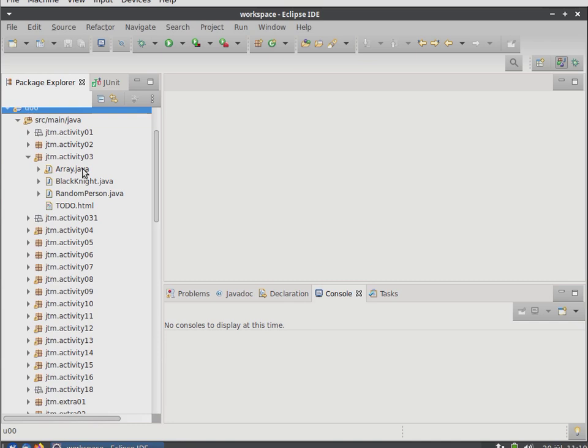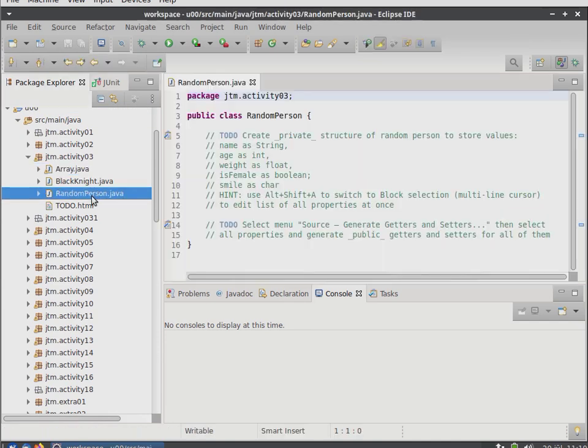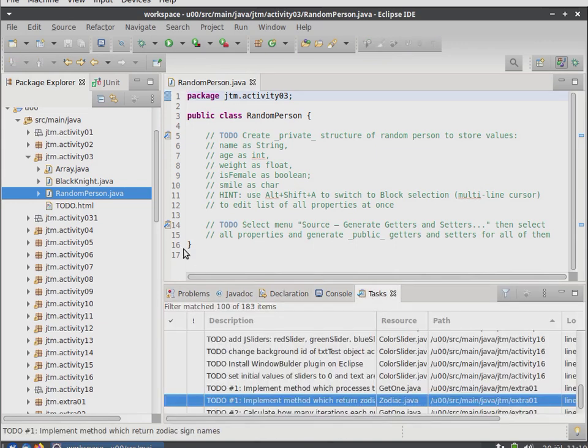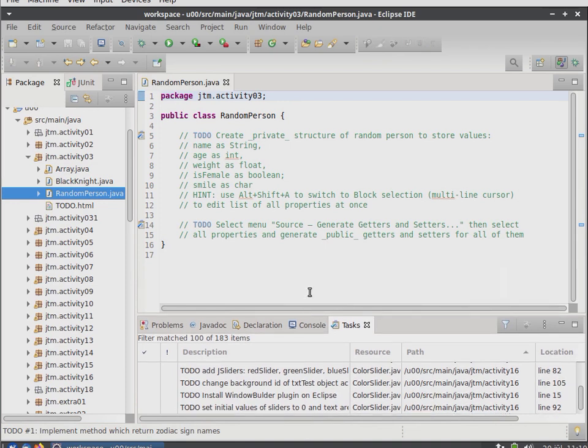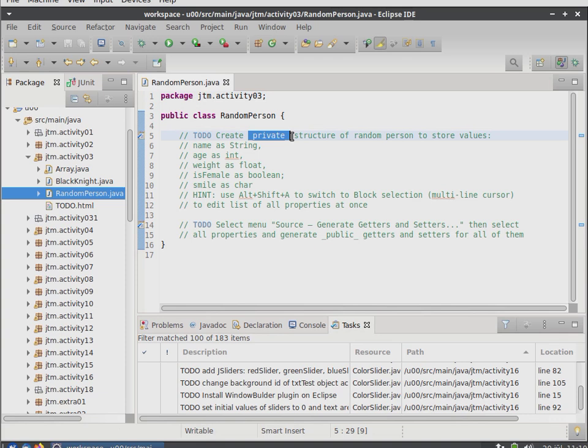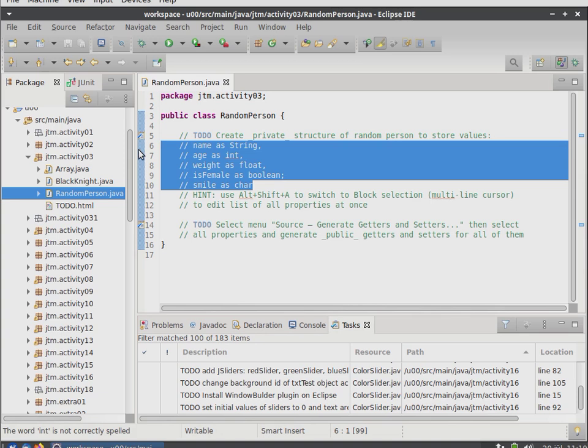And the easiest one to start with probably is randomperson.java class, where you need to learn how to use code generation for your particular IDE. And any normal IDE has some code generation features. And in Eclipse you need to create private data structures. What private means in detail I will explain later, which can store following values.